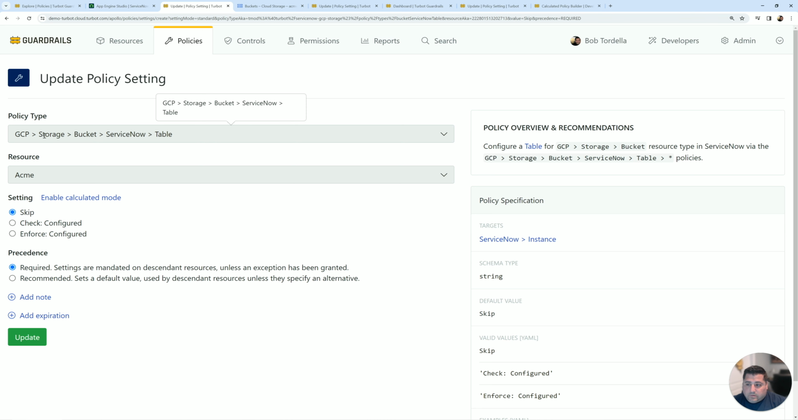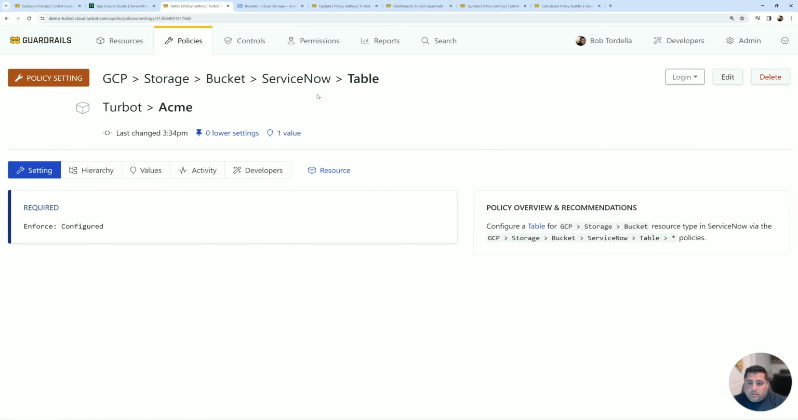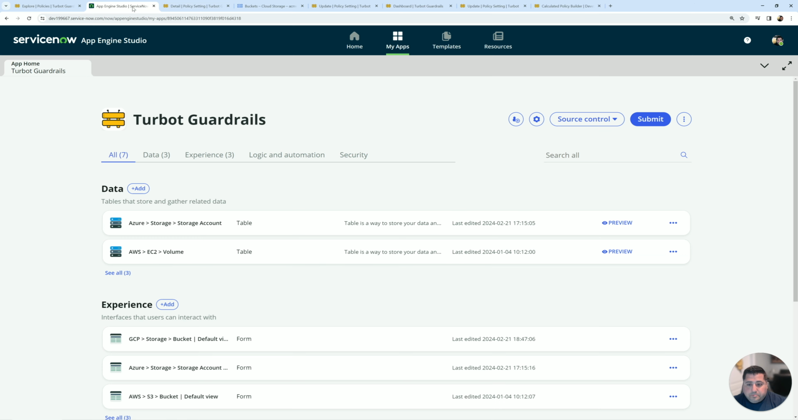So here, I'm first going to start creating and managing a table from Guardrails to ServiceNow. And specifically for the Google Storage bucket, I have a policy here to manage the table. And I have settings here that are in skip, but I'm going to have Turbot enforce configure. This is going to look and feel very similar to your other guardrail policies for other types of controls that you set up. So I'm just going to hit update here. And now Turbot is going to start managing a ServiceNow table automatically in this application.